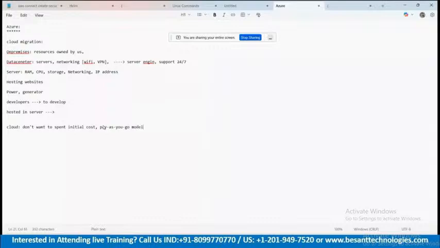It's clear? Okay, so the cloud purely depends on the pay as you go model. Which means however many hours or minutes you are using the resources, only that amount you have to pay. You don't have to pay any initial cost. Let's say you use the server in the cloud for 5 hours, then you pay for those 5 hours. That's it. If you don't want it, you can easily delete the server or stop the server. So we have complete control. It's clear?